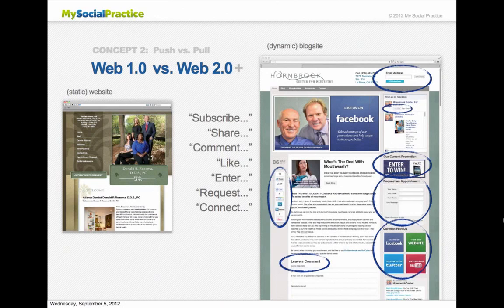Here's a request an appointment form, links to other social sites, and then down in the bottom right, you can't see it very well because it's kind of cut off, but that's a Twitter feed. So you're looking at their last Twitter post. So you can see on a blog, there are many, many calls to action.